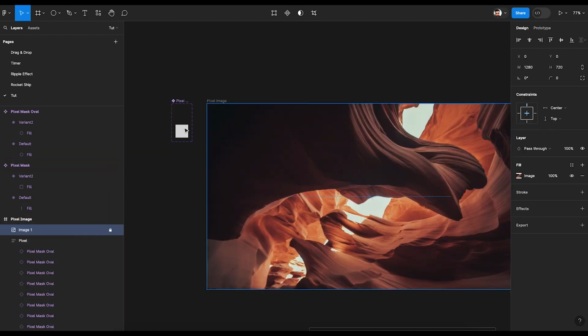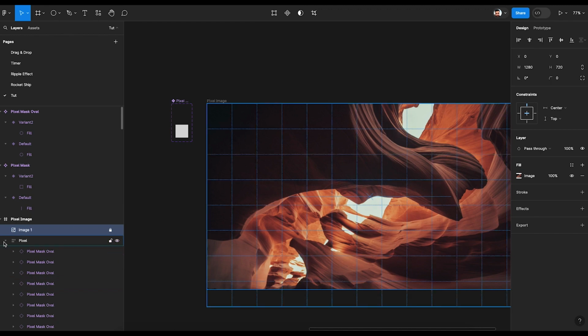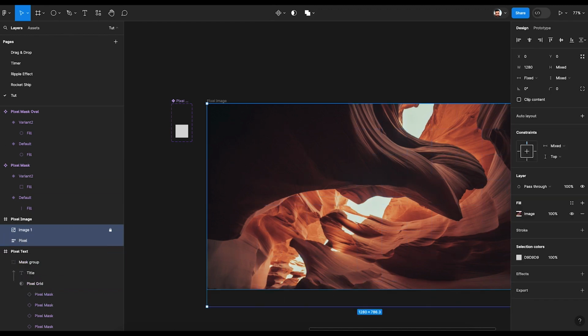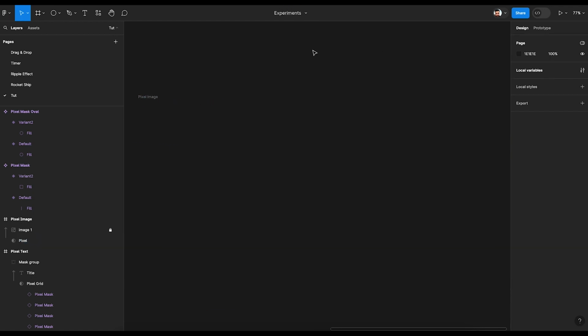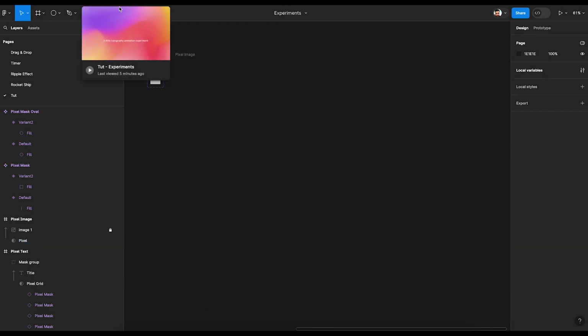Let's show our image. Select both the elements, hit mask, and let's see how it's looking.